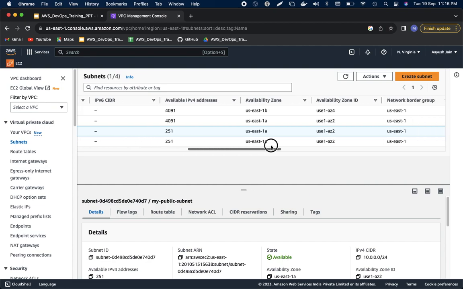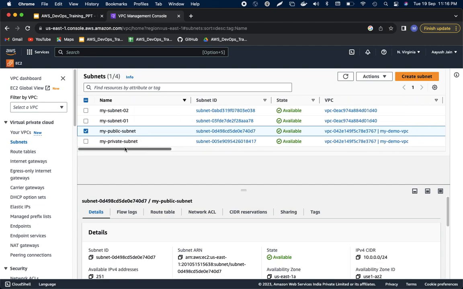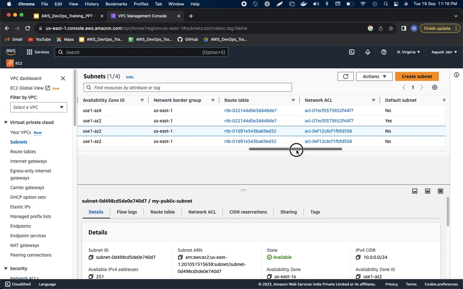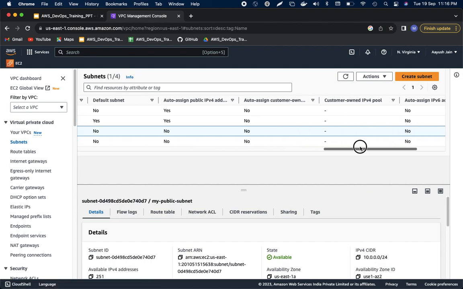Okay, so you can see there is one route table that got created, a main route table for your subnets. Whenever you create a subnet, there will be a default route table associated, and there is also an access control list that got created.